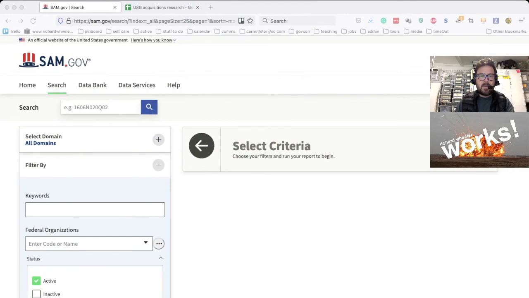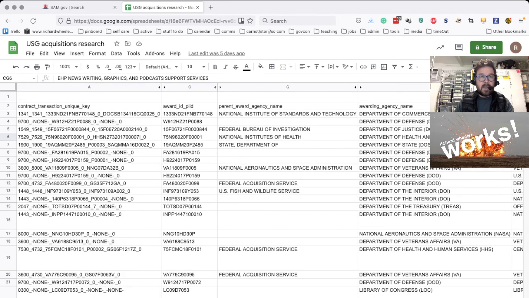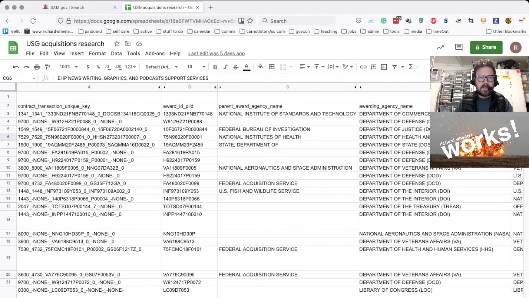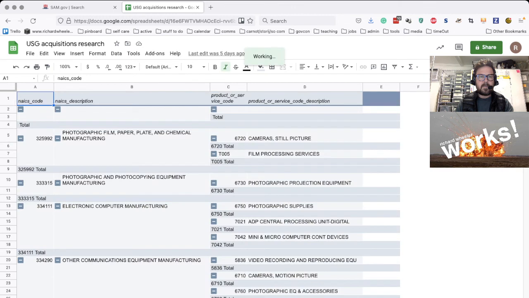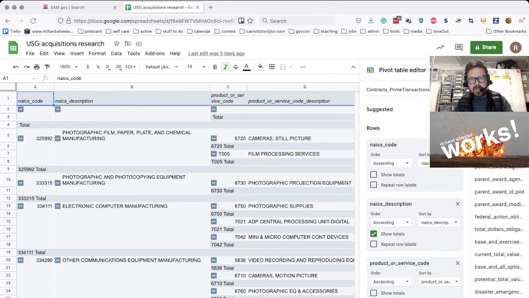Last time we had gotten to a point where I had downloaded some information from sam.gov, and we'd made a first stab at making sense of that. We had a pivot table going over here, and this was a pivot table about NAICS, the North American Industry Classification System description, and product service code description.